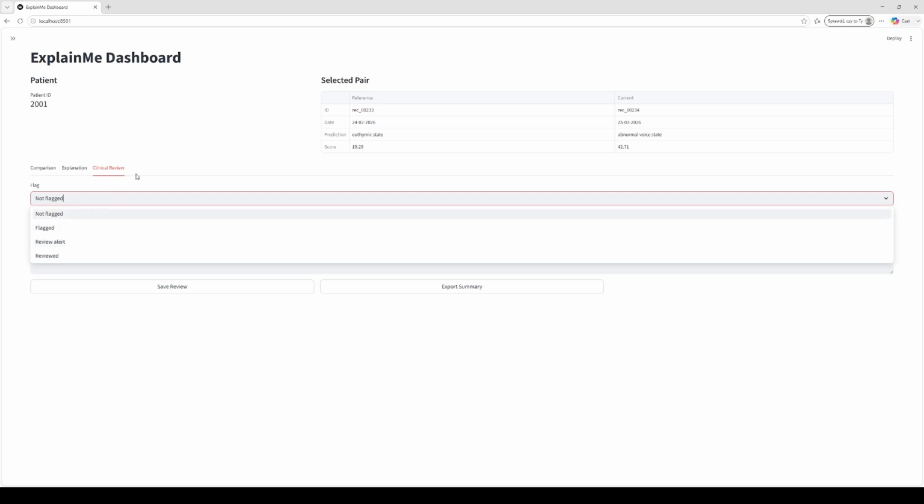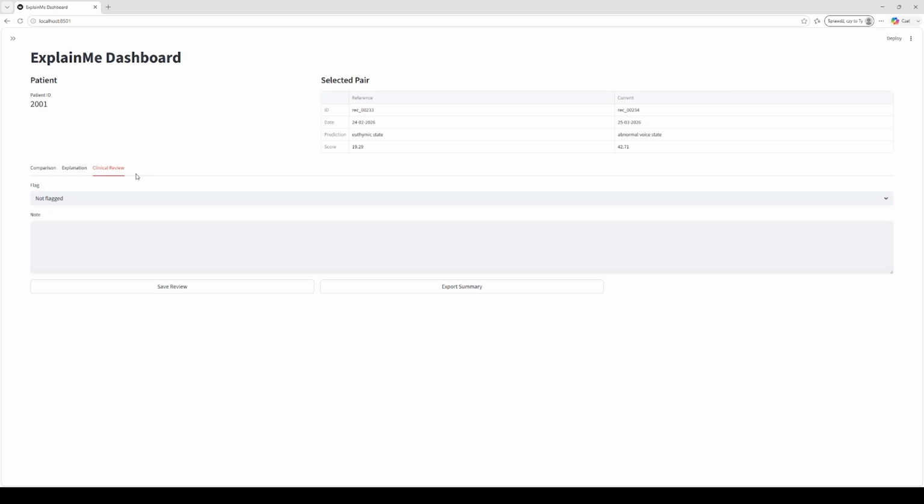For example, a flag could be used when the alert appears incorrect, the explanation seems unclear, or the output requires further verification. Below the flag field, the clinician can enter a free text note. This allows the clinician to document additional observations, concerns, or interpretations that are not captured by the model or by the acoustic features. After writing the review, the clinician can save it. The dashboard also provides an option to export a summary. This can support later discussion, model evaluation, or technical review.